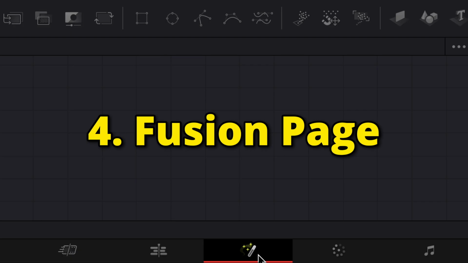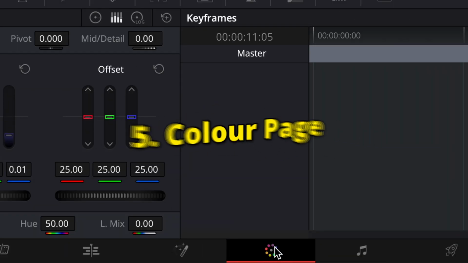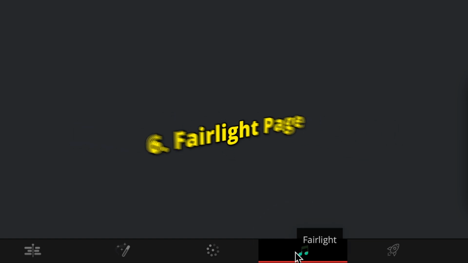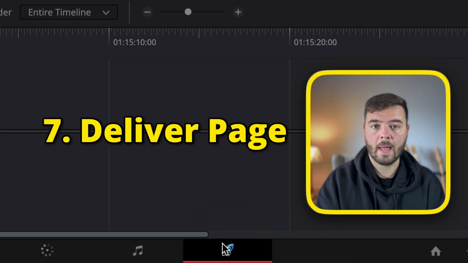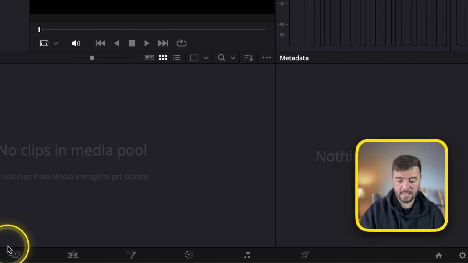The Fusion page is quite a complex part of what Davinci Resolve can do, but in here you can do things like visual effects and 3D animation. But this is definitely an intermediate to advanced stage of your Davinci career, so we'll be avoiding this one today. Color page is next, and we'll do some very light work in the color page today. Fairlight page is where you can mix and master your audio. And then finally, we've got the deliver page, and this is where you're going to render and export your final video. So with that said, let's import some media.